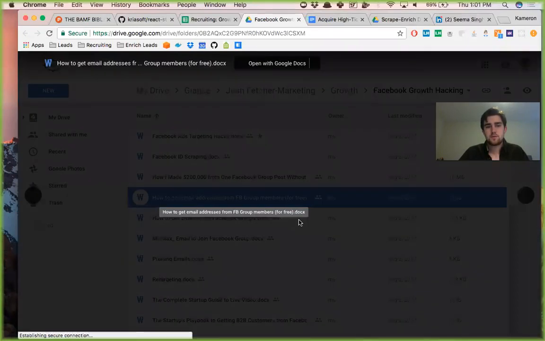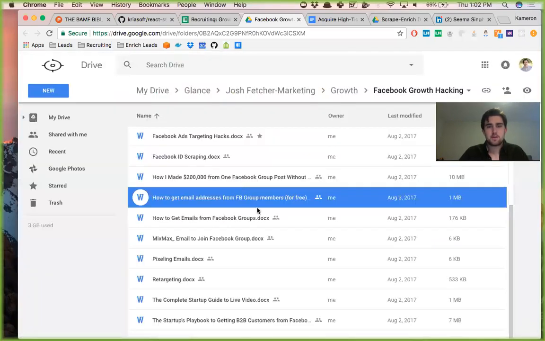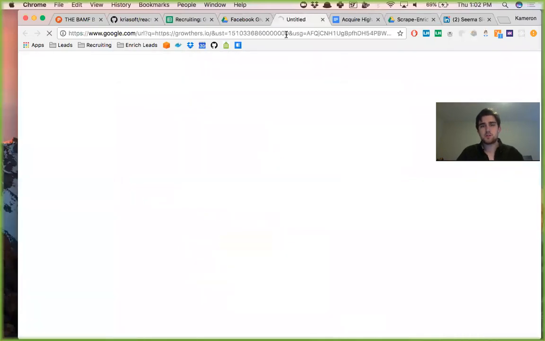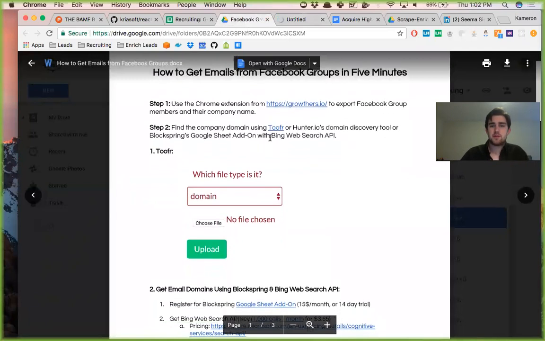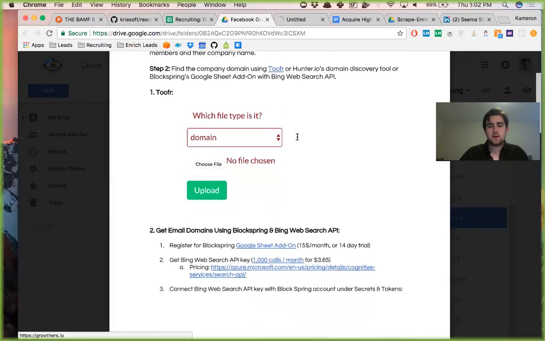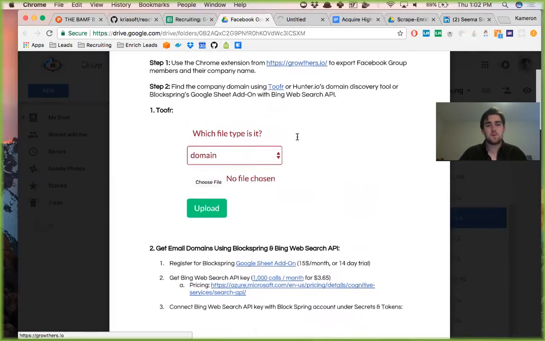Let's see. This isn't right. This is the right one. Yeah. So you're going to use Growthers, and we're going to export the members and their company name. Then we're going to use something like Toofr, Hunter, Blockspring is a good one, Bing. You can use HireTool, a million different things to get emails. They're all roughly the same.